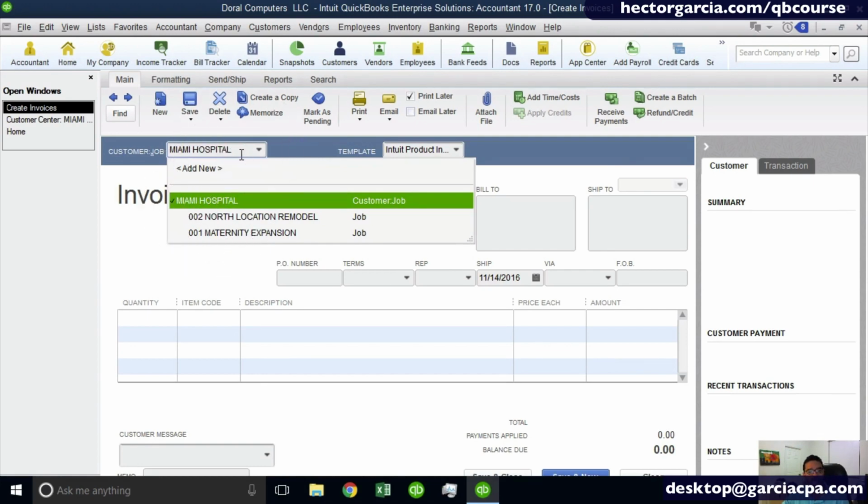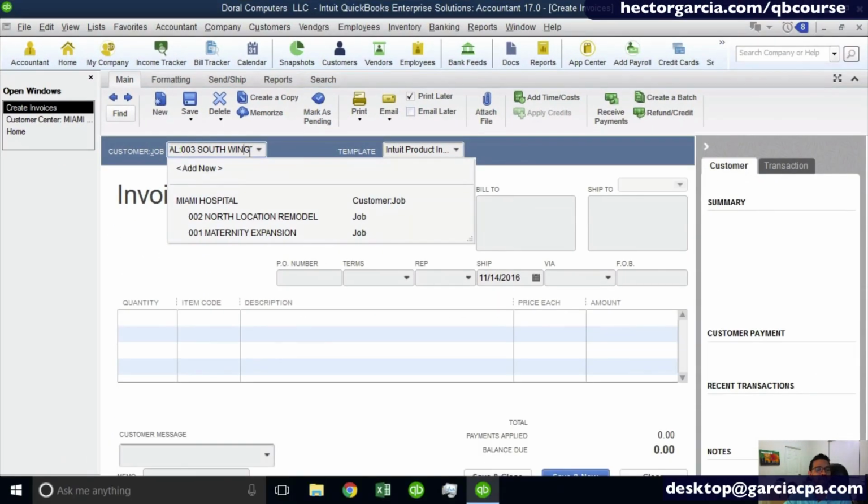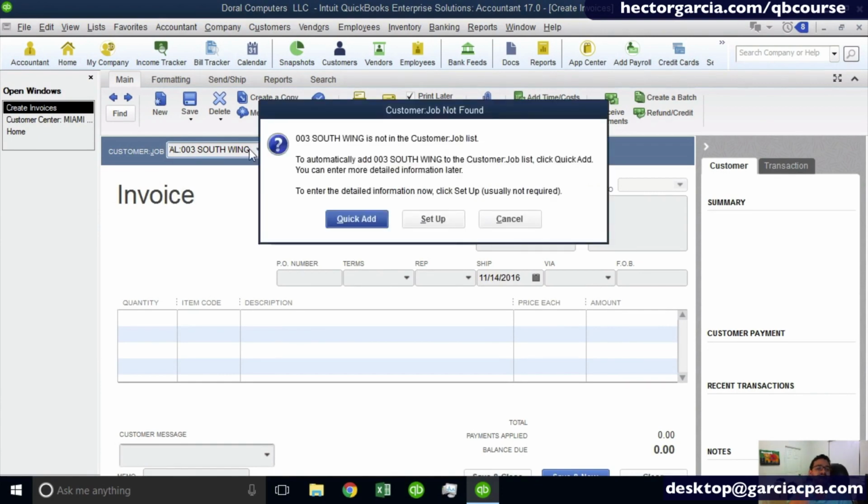Then I can click right at the end of the last letter, add a colon, right? I can add a colon and then type another job name. So I can add a colon and put 003, and we can call it South Wing, whatever. Let me just zoom in so you can see, right? That colon right there, very obvious. We added that colon. I typed that colon in there. And anytime you already have a customer created, you type a colon and then you type something next to it, you're telling QuickBooks that you're creating a subcategory.